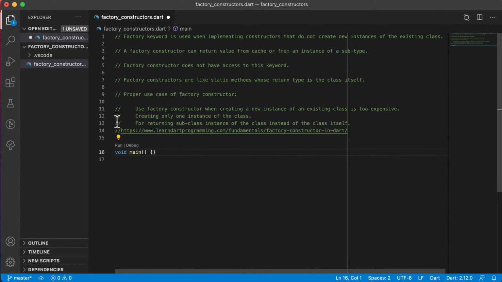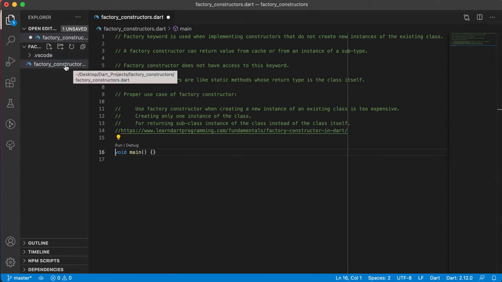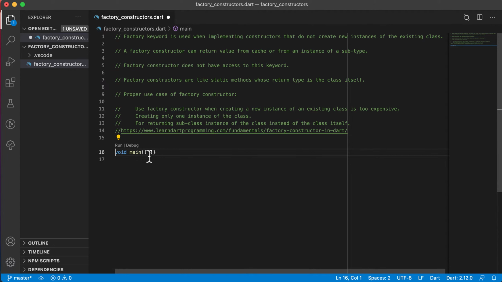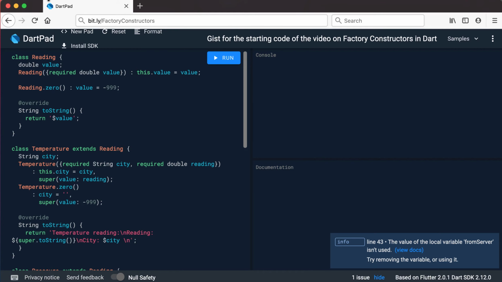Right, so before we start, I've created a factory constructor project folder, and inside of it, I just have factory constructor. And I'm going to do everything in one class, so it's easier for you to see what's going on. But remember that you can do this in separate classes as well, or in separate files with each file having another class. Right, so you can go to your browser and just type in bit.ly and then factory constructors like that.